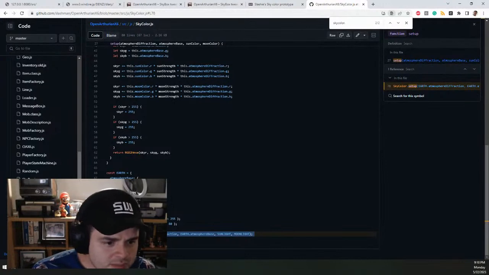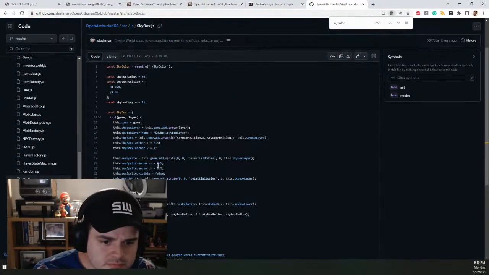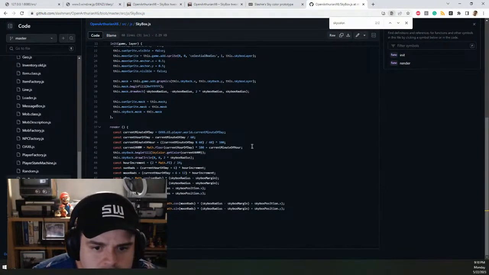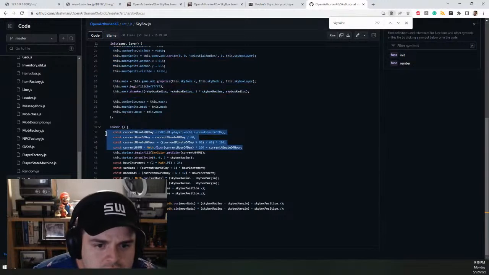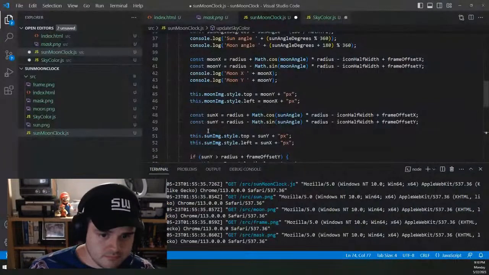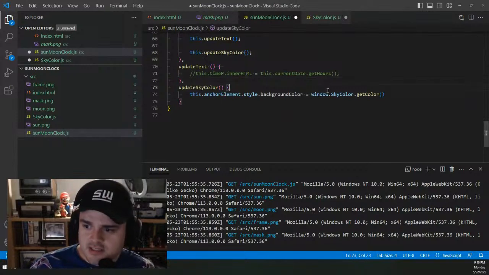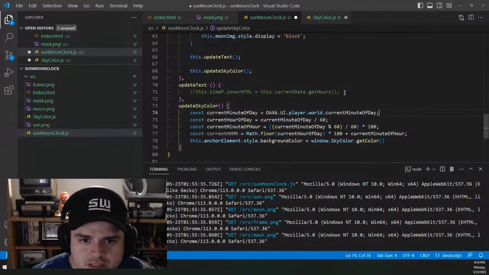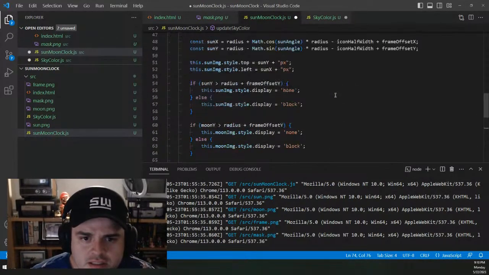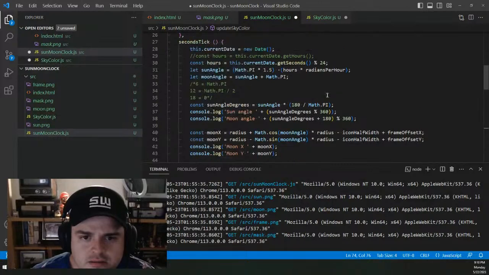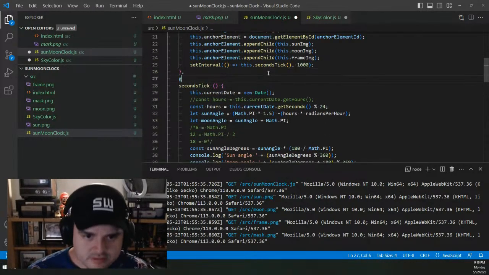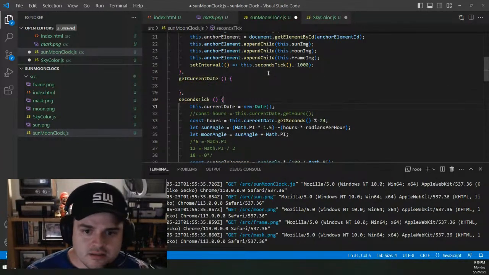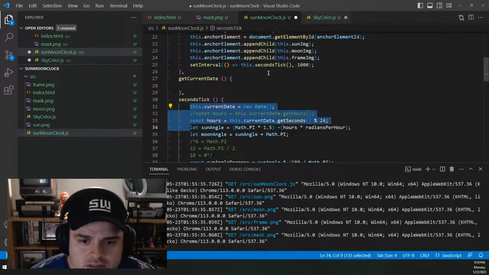The other problem that we have here is that when we're calling get color, we need this small logic just to get that number. But we don't need this. We need the real date. And the real date, we're going to have a method here to get current date.